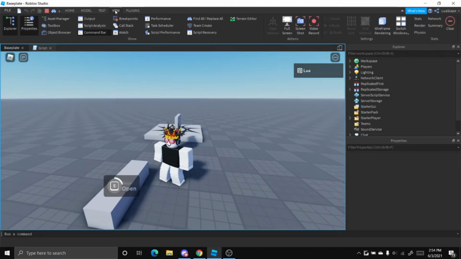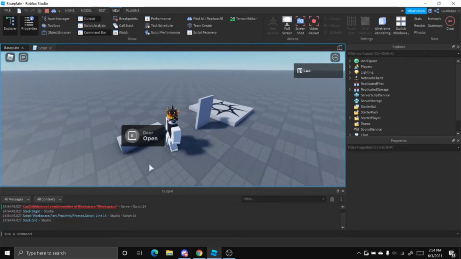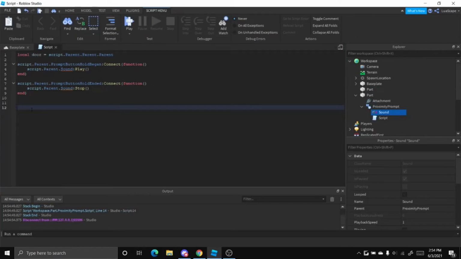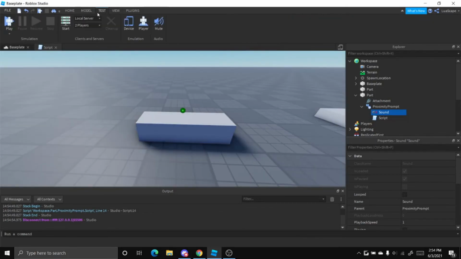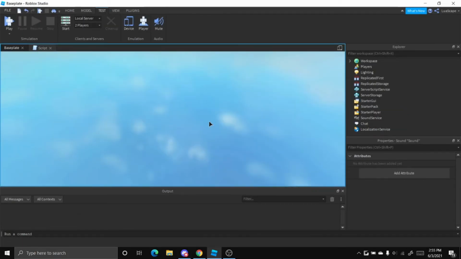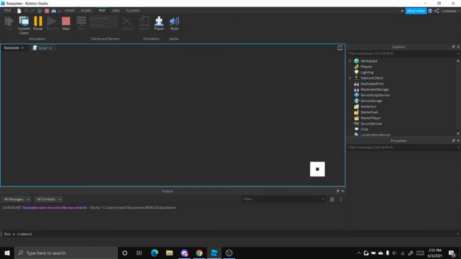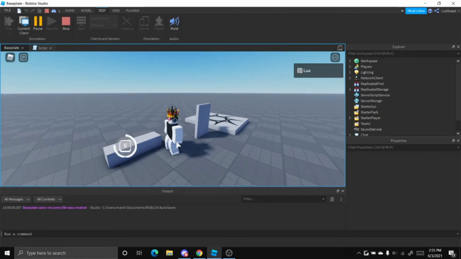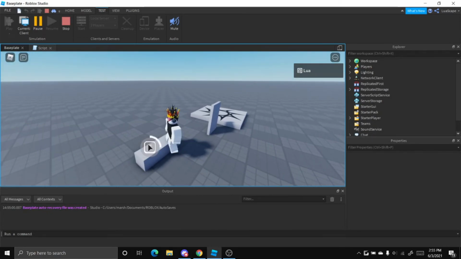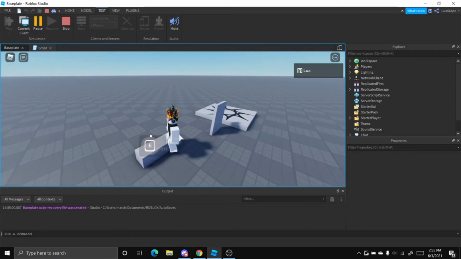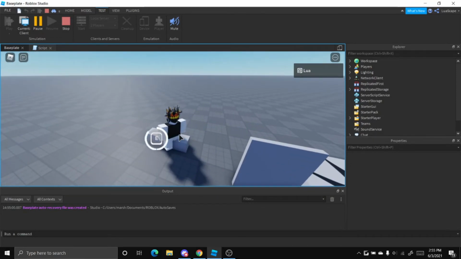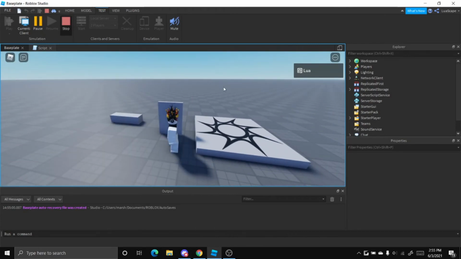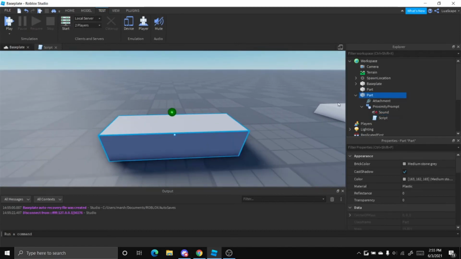Oh yes, I forgot about this. Let's remove this right here, just because it's not a door anymore. And let's play test it again. Now the sound, you obviously can't hear it through OBS for some reason, but it's playing. So when you hold it, the sound will play, and then when you let go, the sound will end. And that's basically the basic functions you can do with proximity prompts.